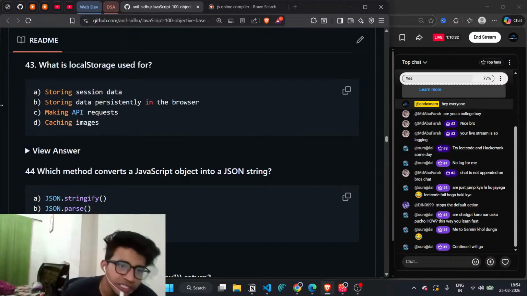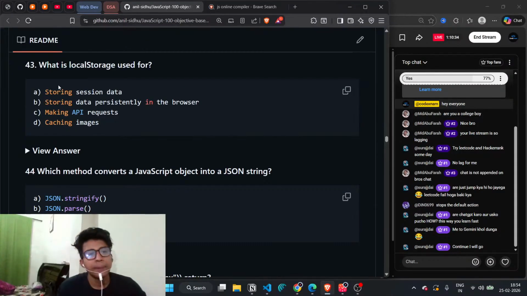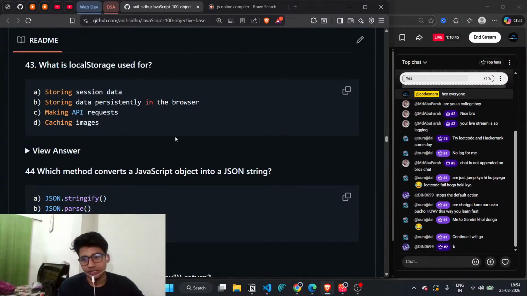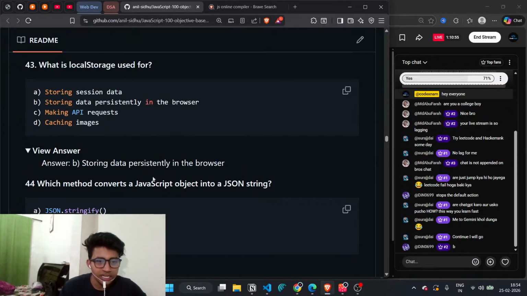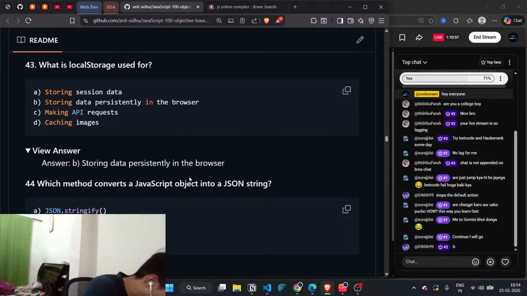So pass it on, then what is it used for? Storing session data. So it will be storing data persistently in the browser, making API requests, caching images. Okay, B: storing data persistently in the browser. Correct, absolutely. Let me check. I also thought it was B. And the view answer is storing data persistently. Okay, B. So the answer is correct.